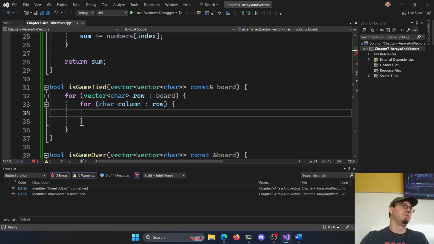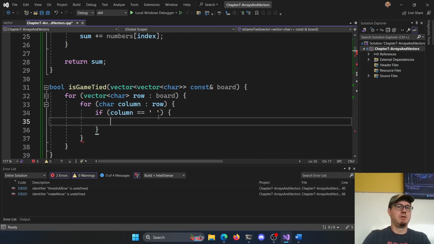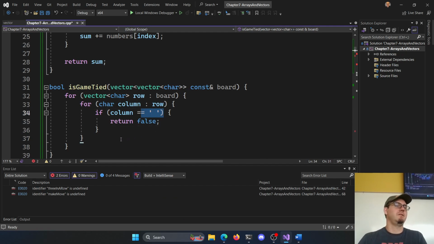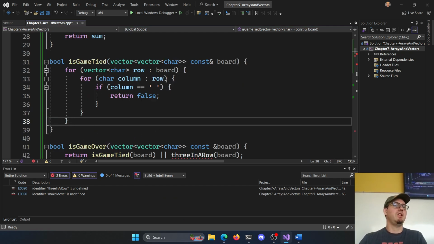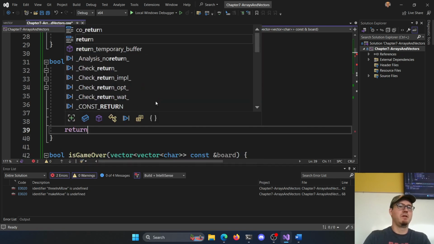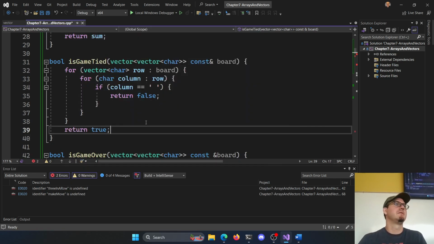This is the enhanced for loop, my little read-only loop shortcut here. I can go through and say, okay, if my column is equal to a blank, return false. It's not tied because I found a blank. If I've gone through every column and every row and I haven't returned false, I can return true. It must be tied, because we're out of spaces.